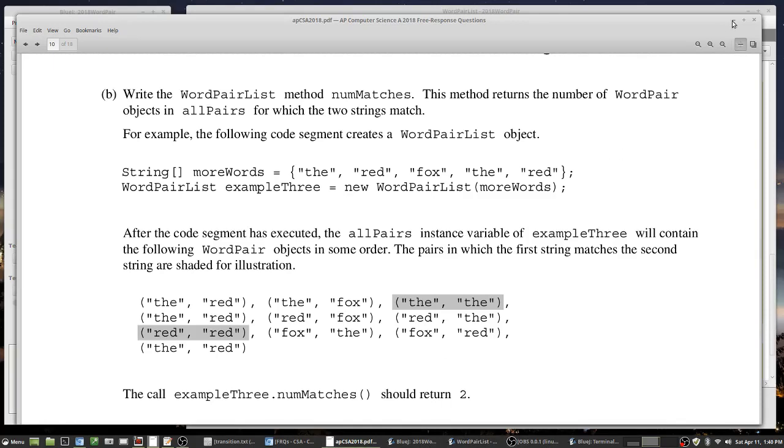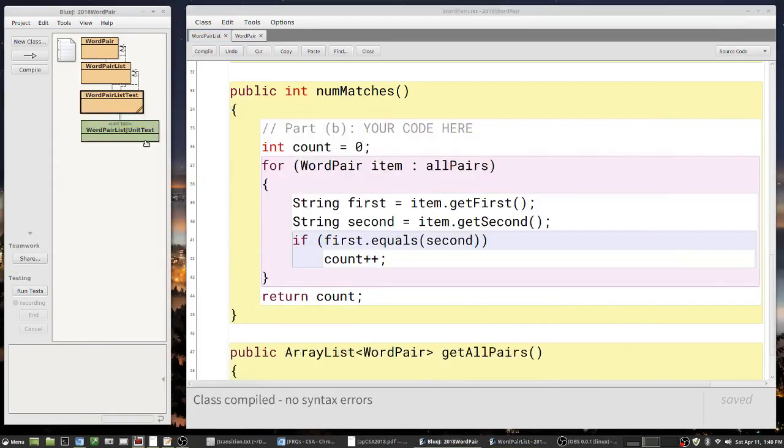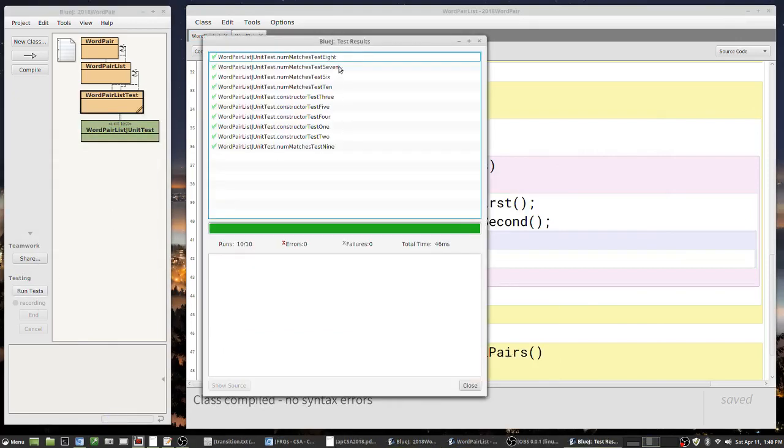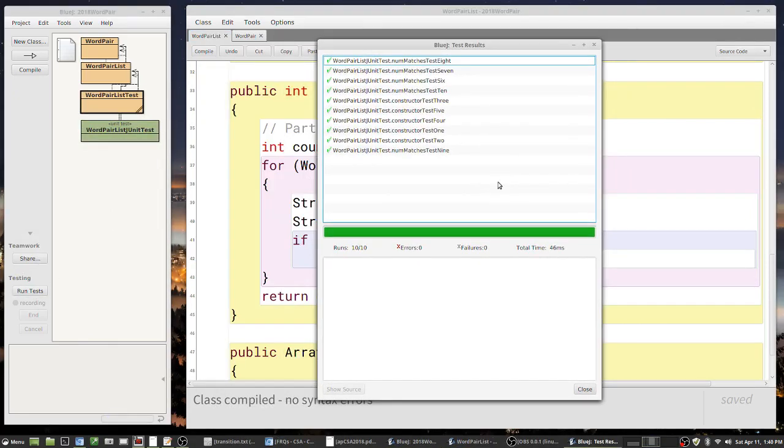Okay, so there's one last thing, and it is this. I do have a JUnit test bench here, so let me just click on run tests. That we get, and we do get all 10 out of 10 test cases working, so that tells me my code is fine.